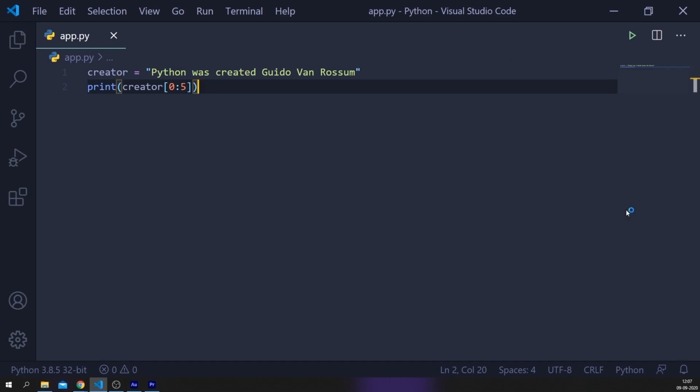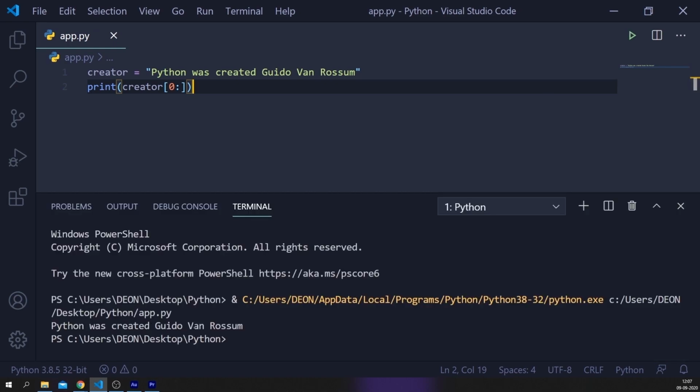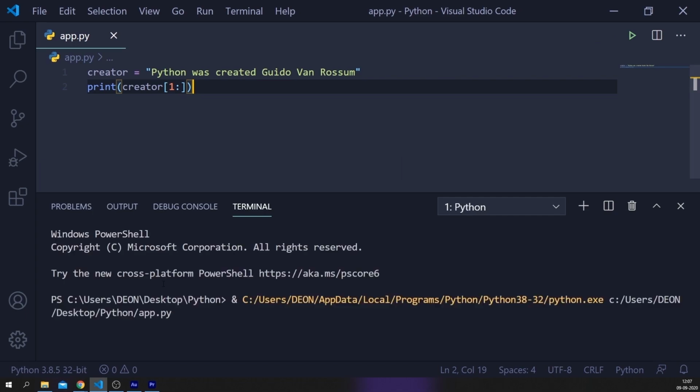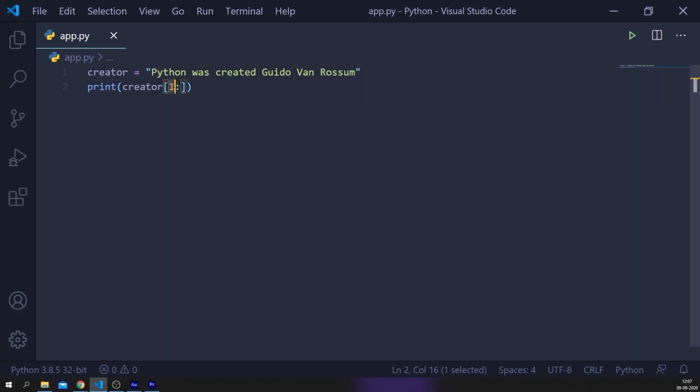Now we also have default values for the start and the end index. If you don't supply the end index, the Python interpreter will return all the characters from the start till the end. Let's print this and there you go. Python was created by Guido van Rossum. Now, if we change the start index to 1, it will exclude the first character. So when we run this program, we see YTHON. P is removed.